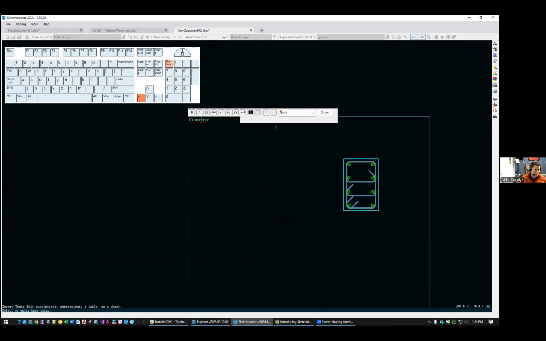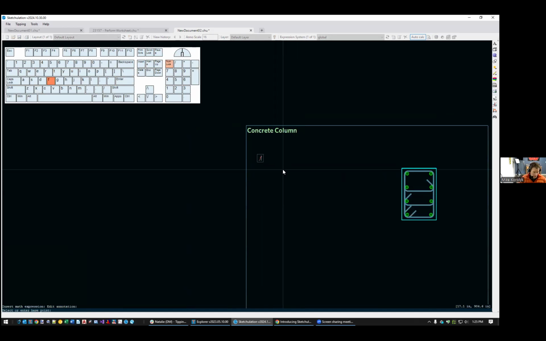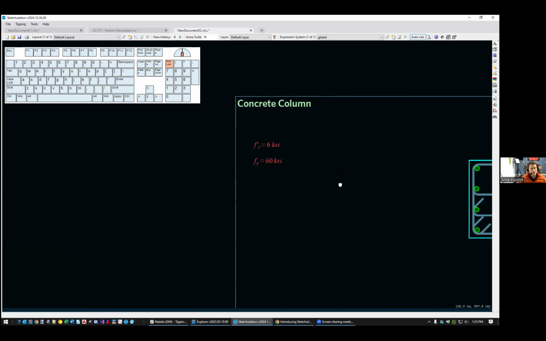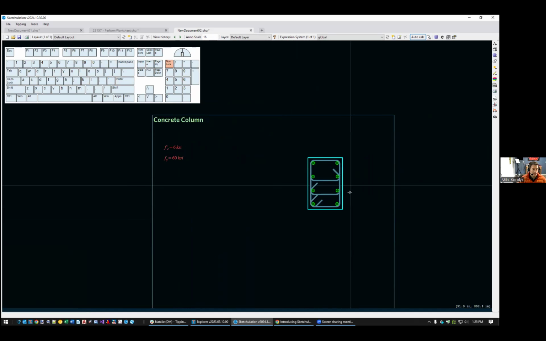Oops, spell it correctly, column, okay. And I put that on my heading like that. And I'll just drag this over. And then we need a concrete strength. Typically our F'C for a column, maybe that's about 6 ksi. And then we need our rebar Fy equal to 60 ksi. Okay. And so from there, we're going to define some materials that we'll assign to these shape entities.